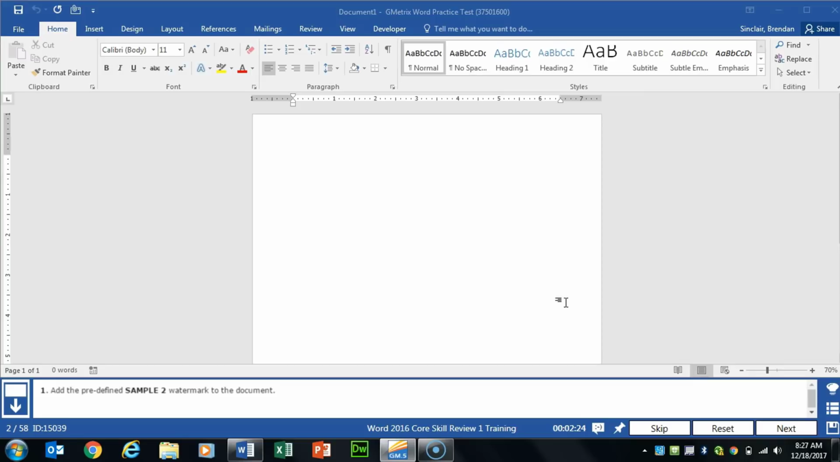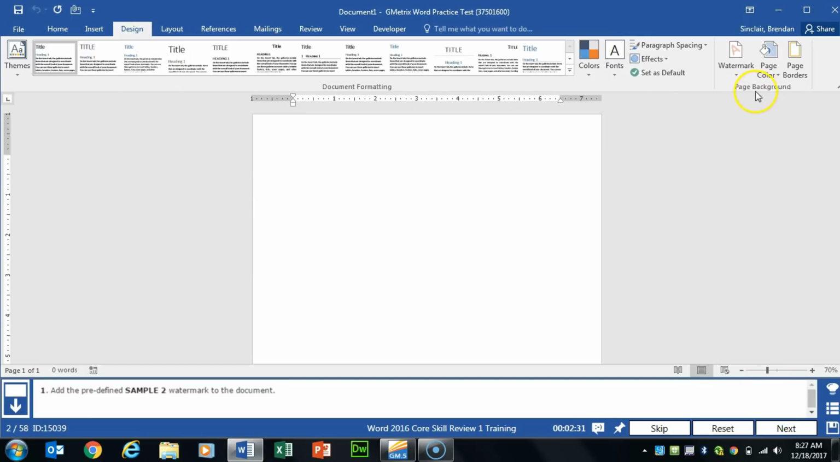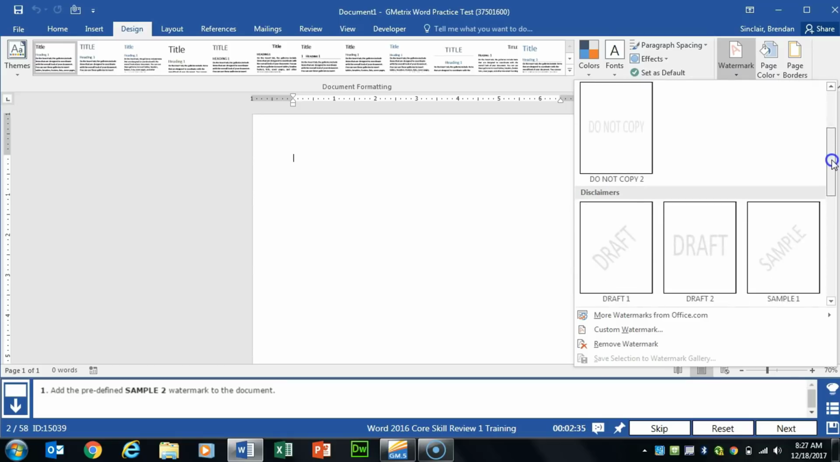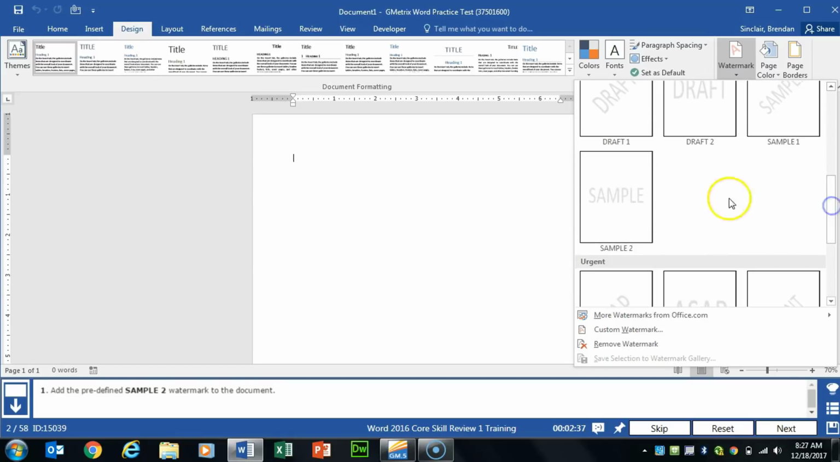Task 2 wants us to go ahead and add the predefined Sample 2 watermark to the document. So what we want to do is go to the Design tab here at the top in the page background. We're going to go ahead and click the watermark drop down. And you want to scroll through this list until you find Sample 2.